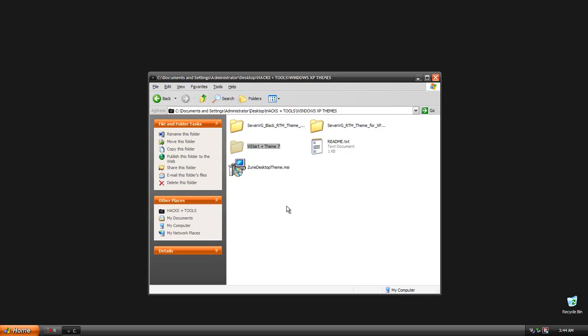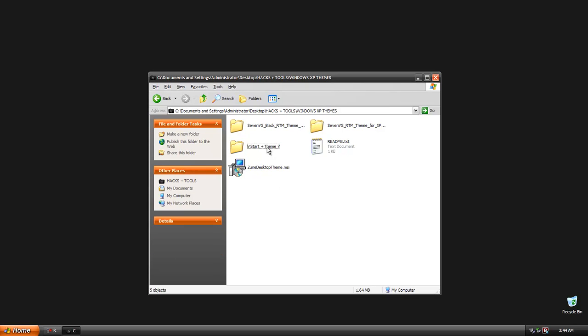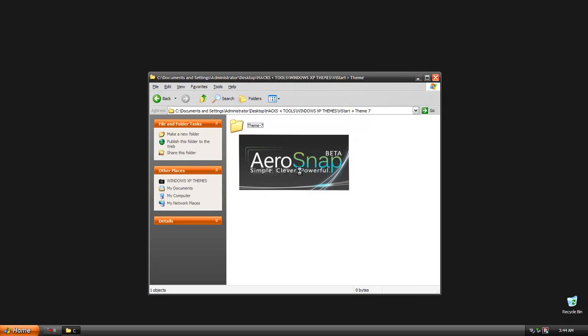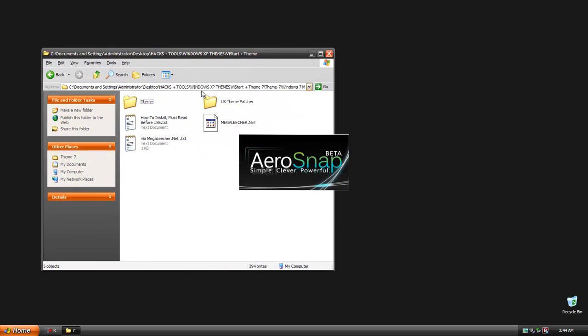So as you can see, you've got VStart plus theme 7, so you can install a Windows 7 theme or Windows Vista, the VStart application theme. So I'm going to double click the theme-7 folder, and as you can see, my Aerosnap beta has finally started to load up. But I'm just going to double click on the Windows 7 folder here, and as you can see, you've got the UX theme patcher, so you need to run that.